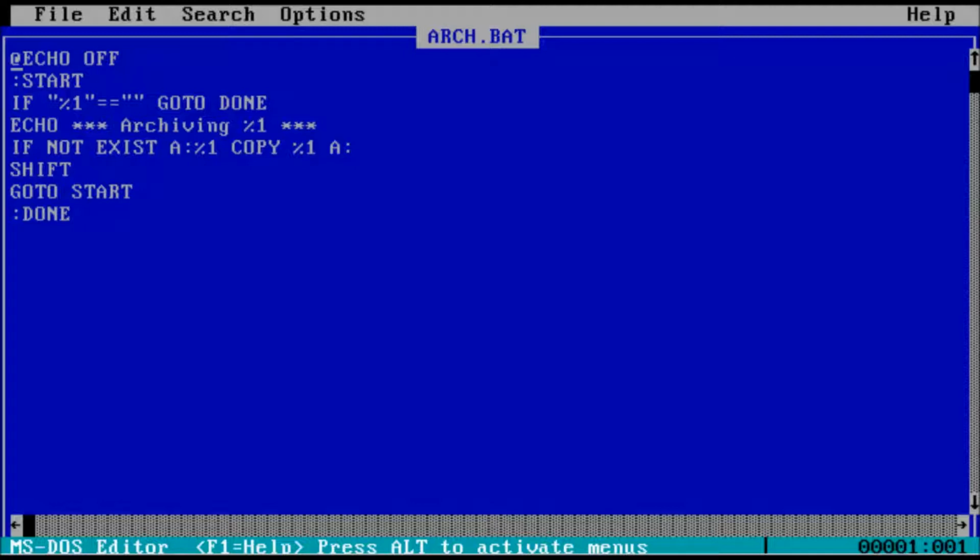As for the batch file here, we start with @echo off. Then we have the label start, which marks the beginning of the commands that will be repeated for each parameter. Next, the if command is comparing the first parameter, %1, to the double quote marks, which means null. If this is true, that the first parameter is null, then go to the label done.